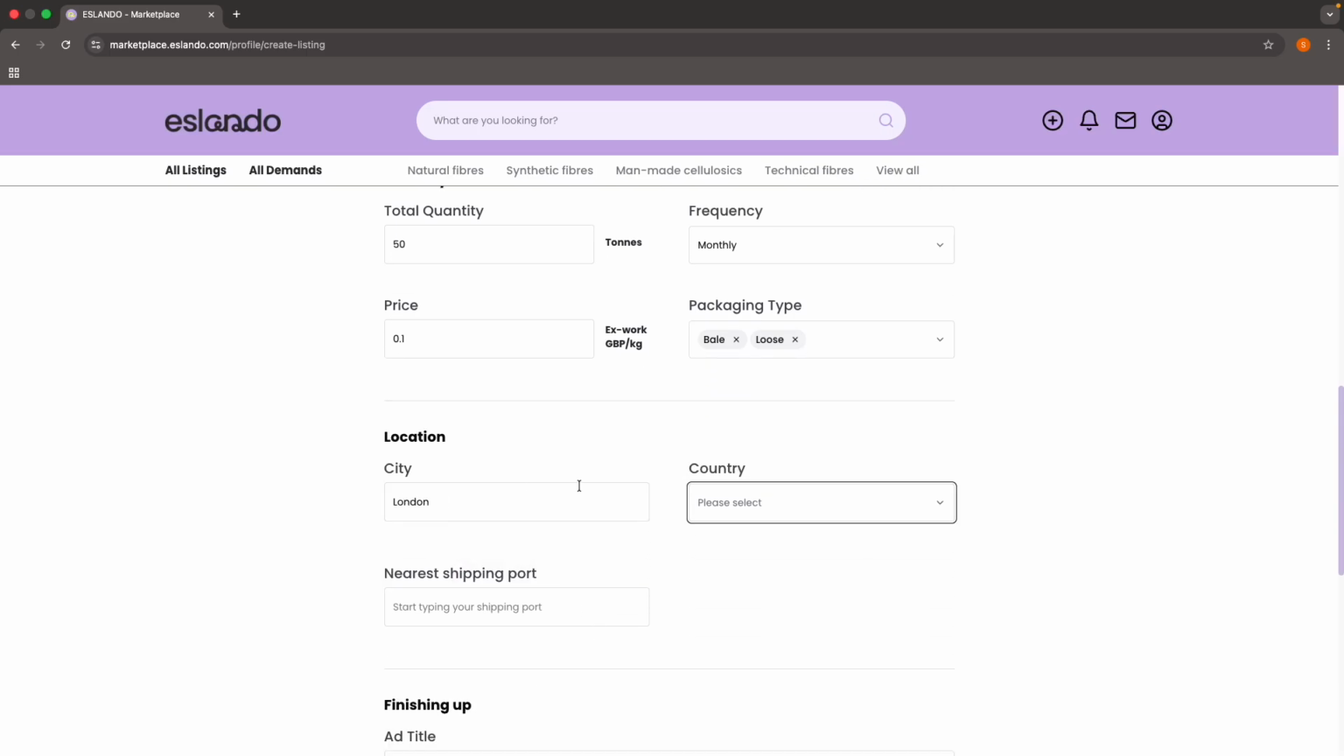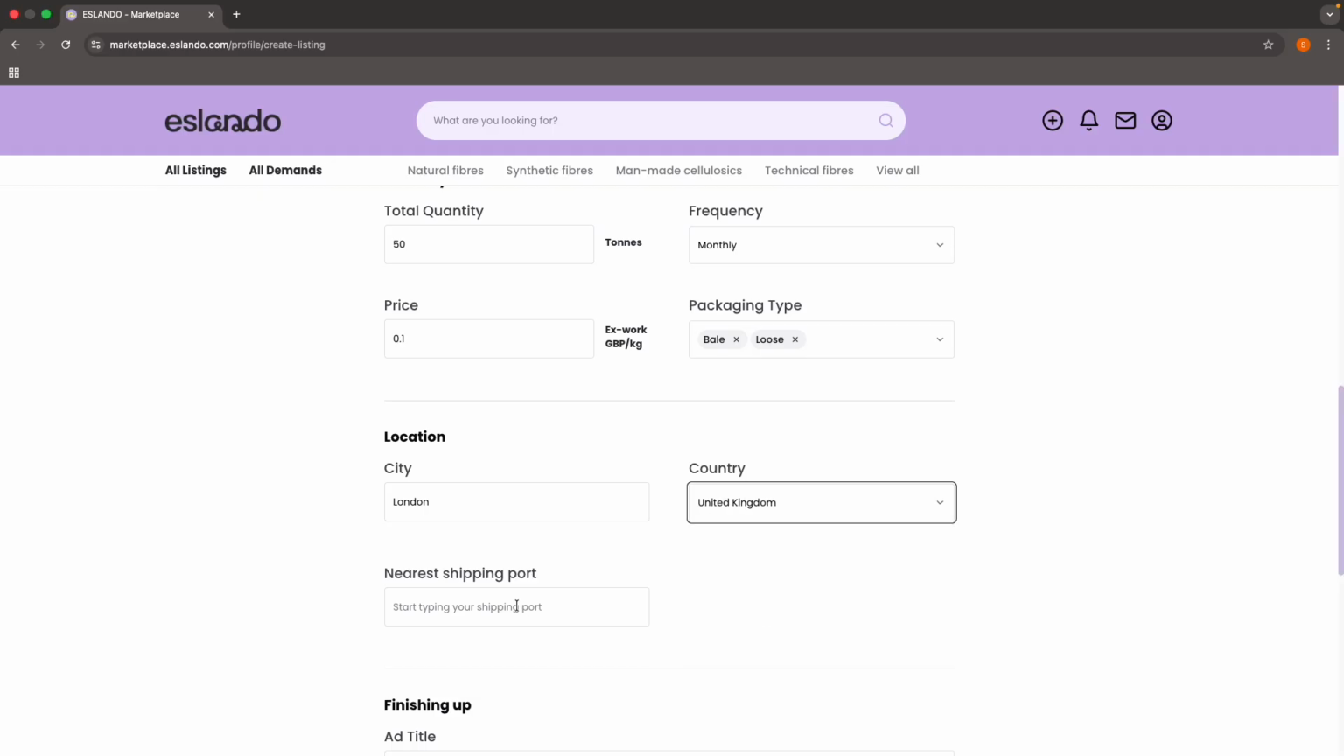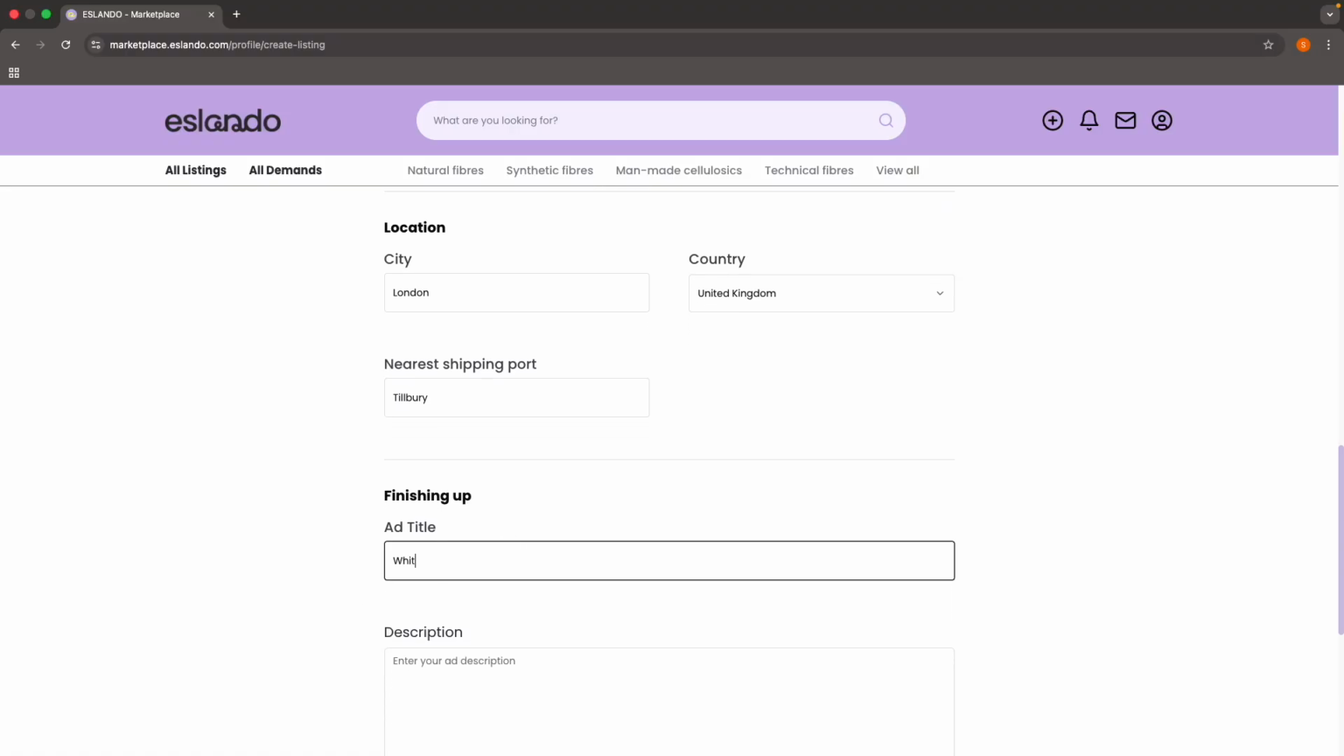It's in London. Select your country, United Kingdom. You might have different places, different warehouses. You can list in different countries. So that's there. I'm just going to say Tilbury is my nearest shipping port. White woven. Give it a title. I'm here using white woven cotton feedstock. Let's say clipping feedstock.